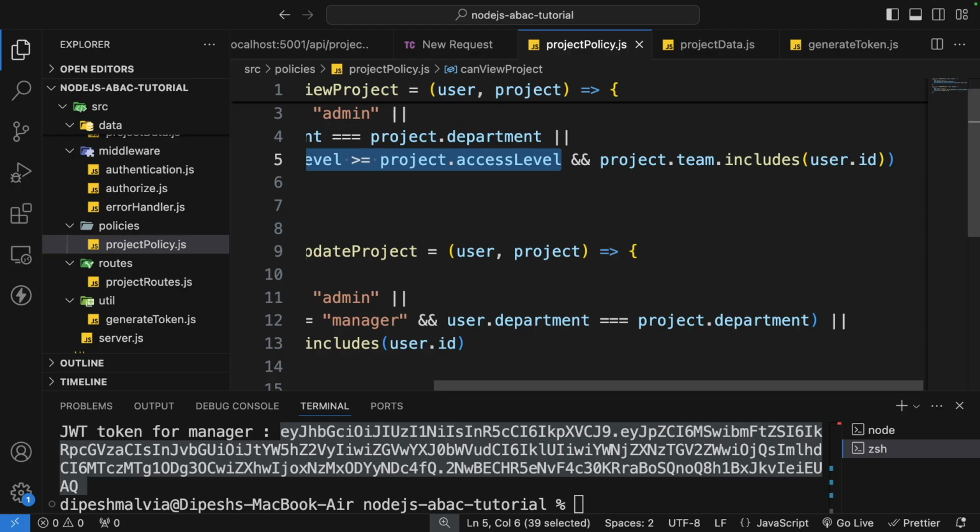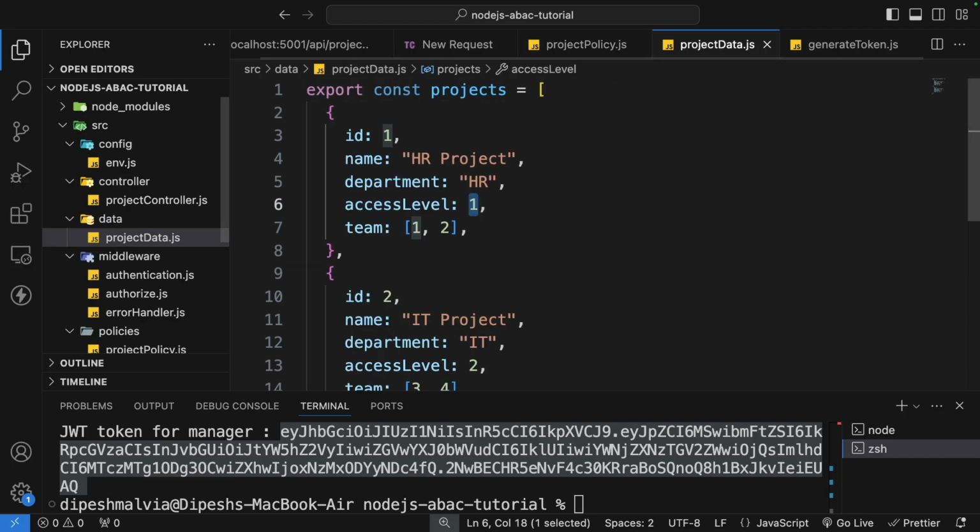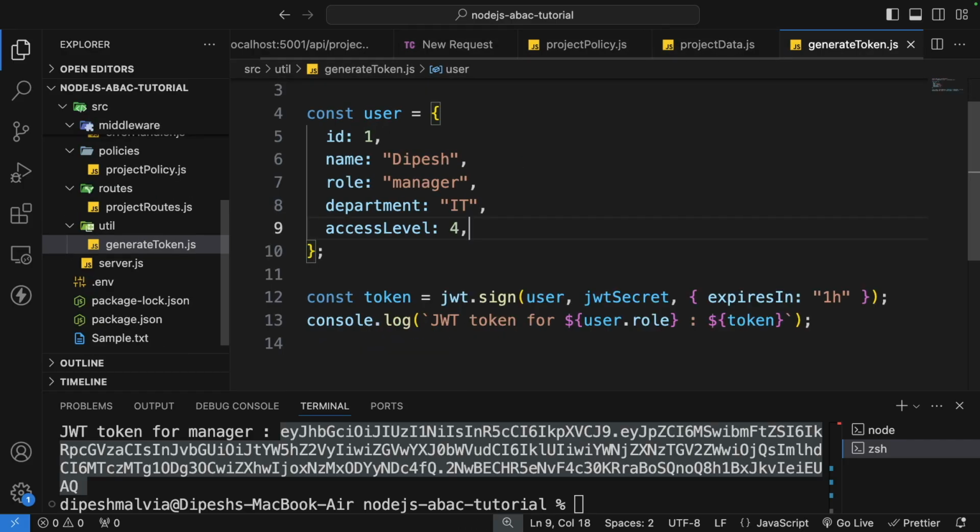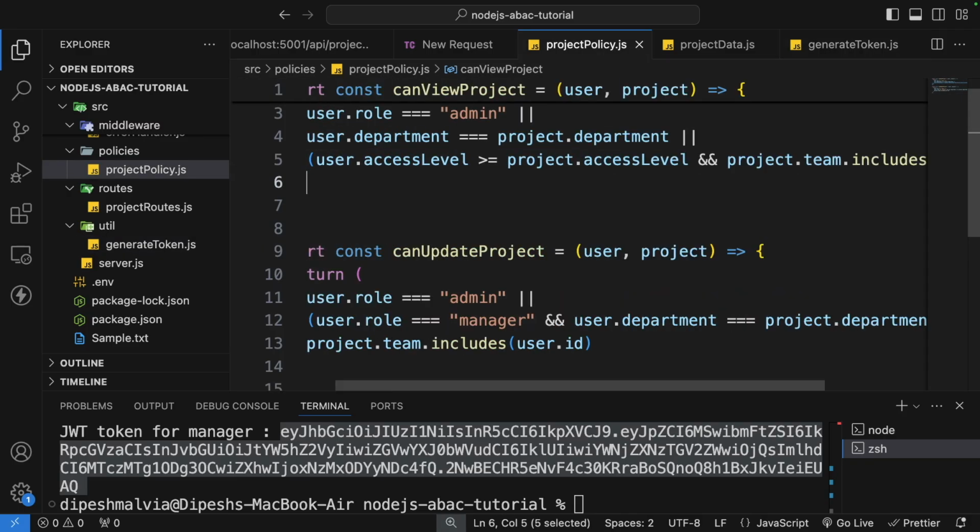And the project.team includes user ID. So project.team, if we go and check, is 1 and 2, and the user ID, if we go and check, is 1. So that means the condition is getting satisfied. So that's why we are able to see this.